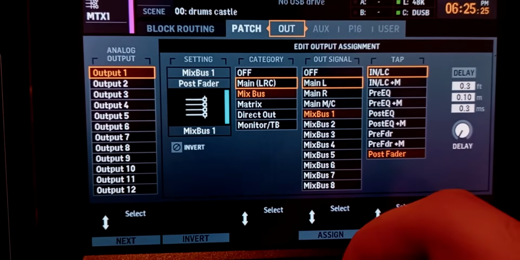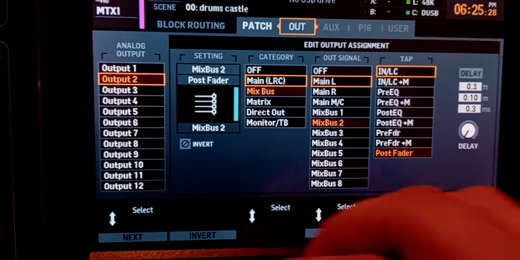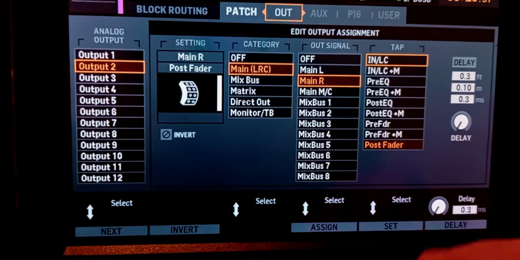I'll show you, but before that, why do we even need to use a matrix? What's the point? Some people like to use them to send the main left-right, for example, to a different set of speakers on a balcony or in a different room. And that's great, but can't you do that in the routing page? You can just go to the output page and say that output 1 and 2, for example, are also going to give me the left-right. Yes, you can do that, but all these outputs will have the same levels and will be controlled by the same fader.